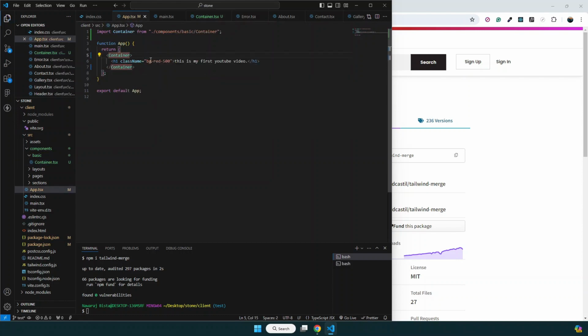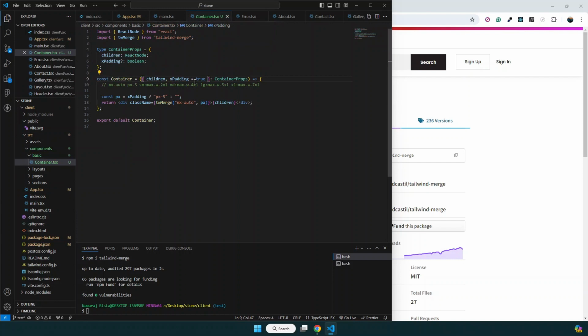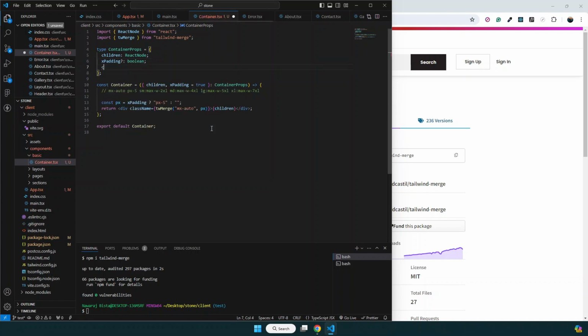It is working, no error. So by default xPadding is always true, and if we don't want any xPadding, we can just say xPadding false, then it will be removed. So it makes it a little bit dynamic. The other thing I want is for this component to be able to accept some className. Let me write it down here, className.